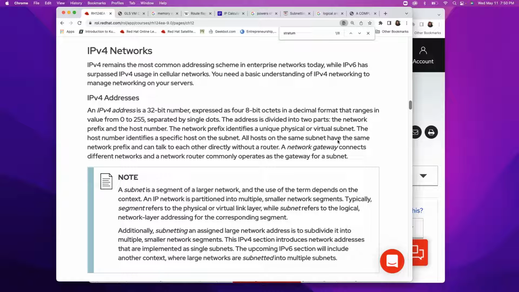It says all hosts on the same subnet have the same network prefix and can talk to each other without a router. A network gateway connects the different networks, and a network router commonly operates as a gateway for a subnet.